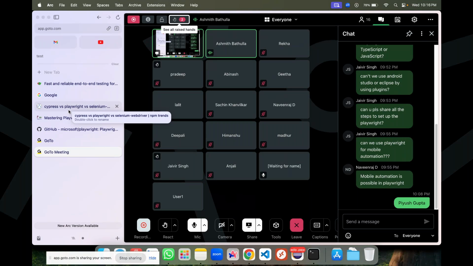Otherwise, the general duration, to be very specific, is 40-45 hours. It can be a little less, a little more.